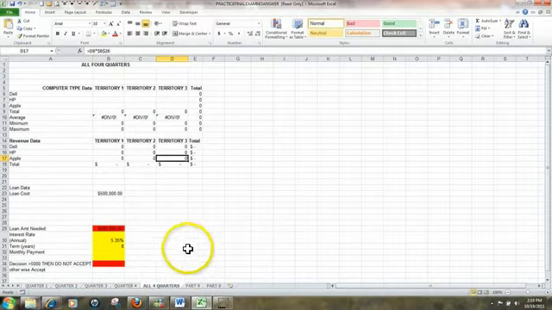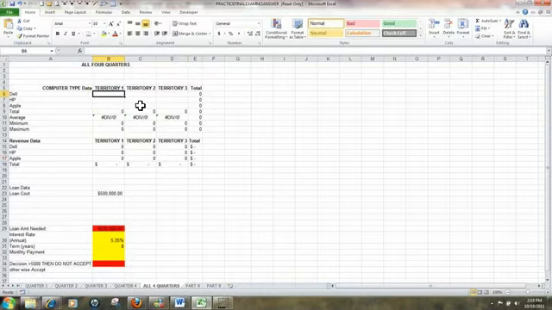Next, we're going to go all the way over to all 4 quarters. And in the all 4 quarters sheet, we want to perform a formula that will add the amount of units sold for quarter 1 plus quarter 2 plus quarter 3 plus quarter 4. Now once again, this all 4 quarters sheet is a summary sheet. And we're trying to add quarter 1 plus 2 plus 3 plus 4.